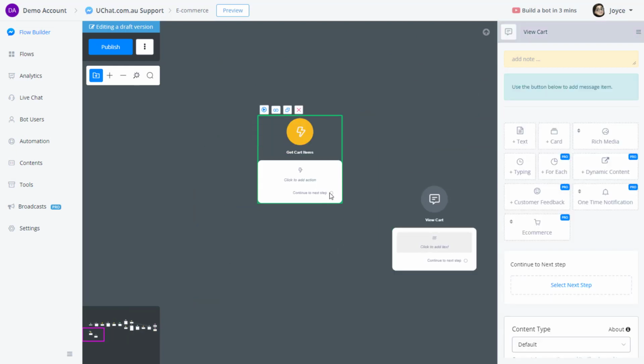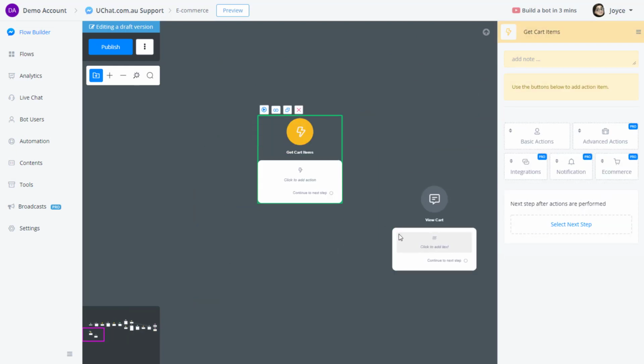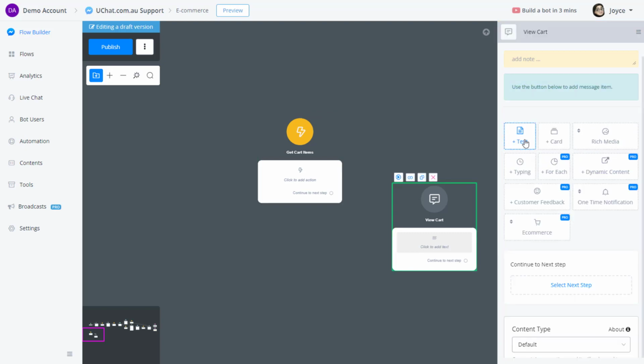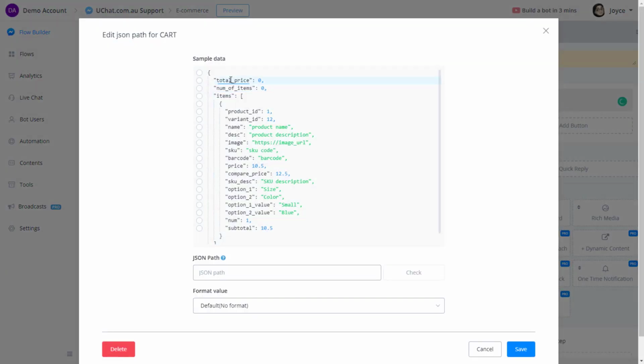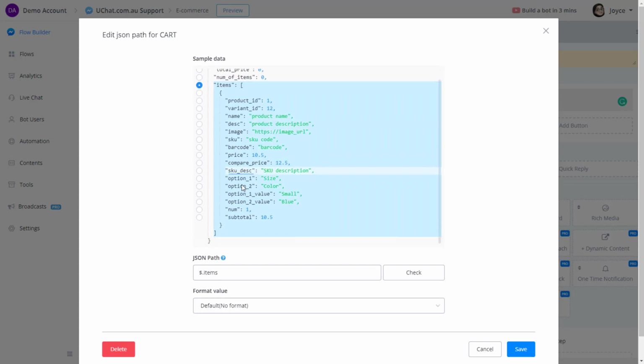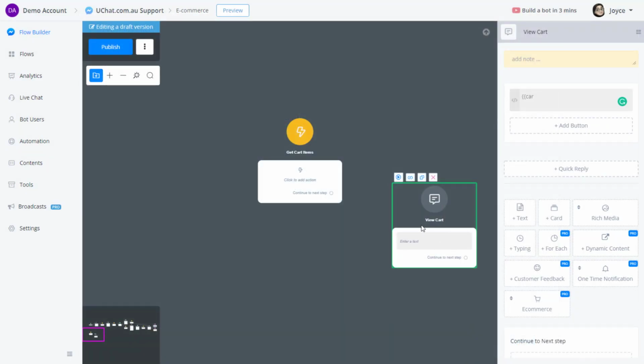So when we get carts, actually there is a system field called cart. Let me show you cart. In the cart there is total price, number of items, and all of the items in the cart. So we need to get this from an action step and display it in the same message.